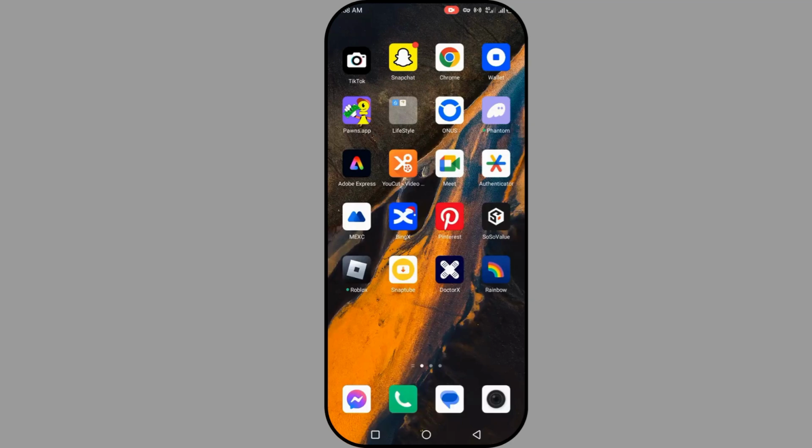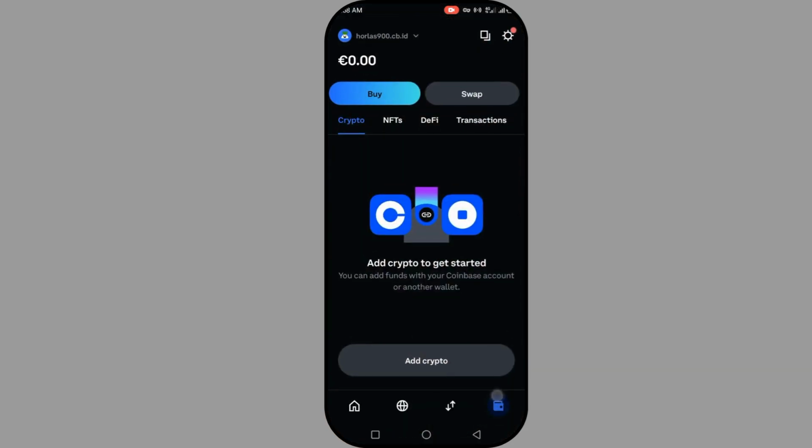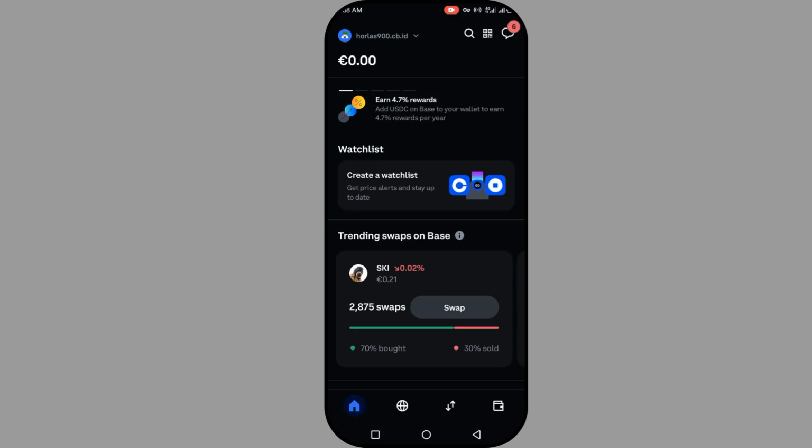So today I'm going to show you how to change language on your Coinbase wallet. So let's get started. You open your Coinbase wallet. After that, click on this. This is how it's going to take you when you log in.